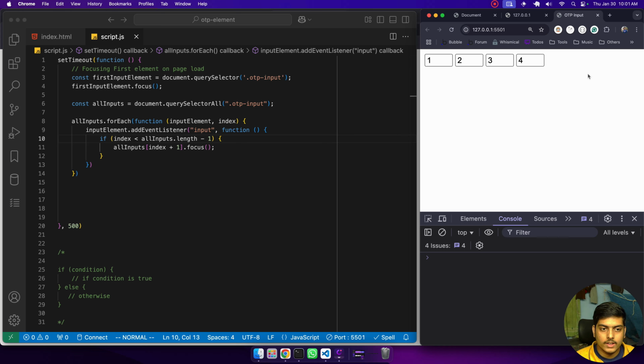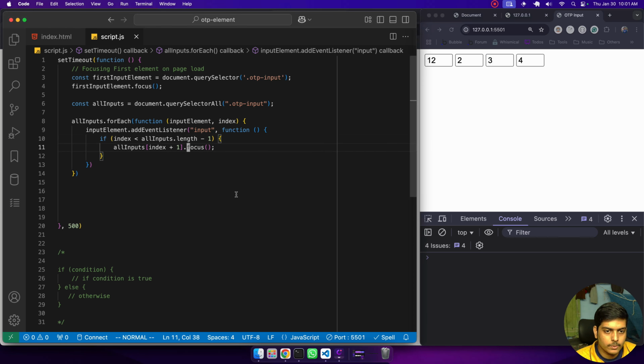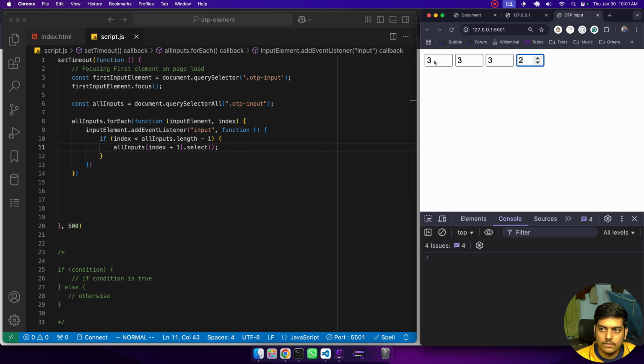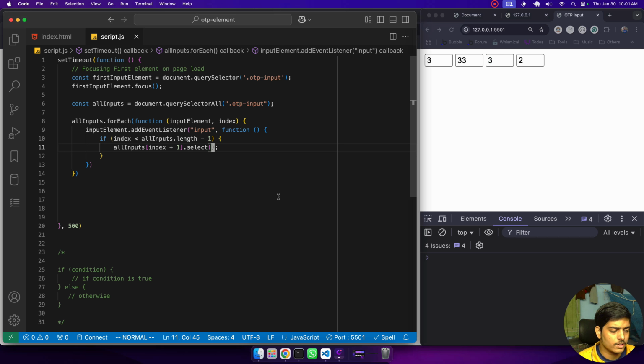Now one more thing that you should understand: suppose if I write something, it will move here, but I want to select this element so that I can edit it. If I want to do that, then instead of focus I have to use the select function. So now if I write 1 2 3 4, and I move the focus here and write 2, it is selecting the next element. So not only focusing it, but also selecting that whole text. That is why I am using select here.